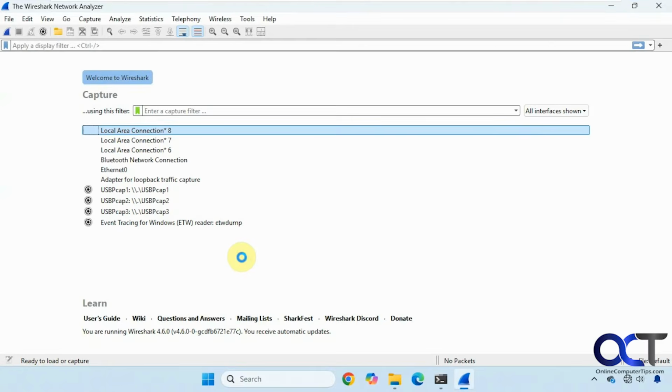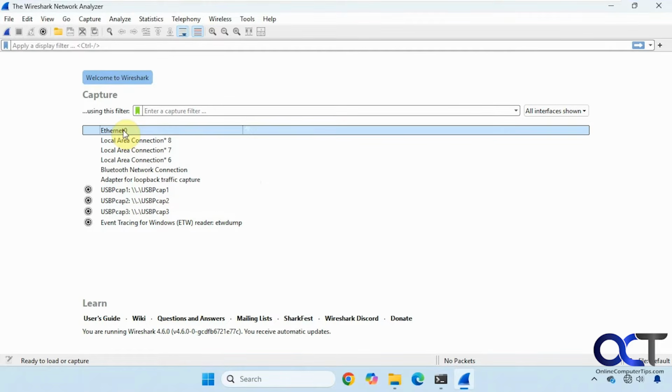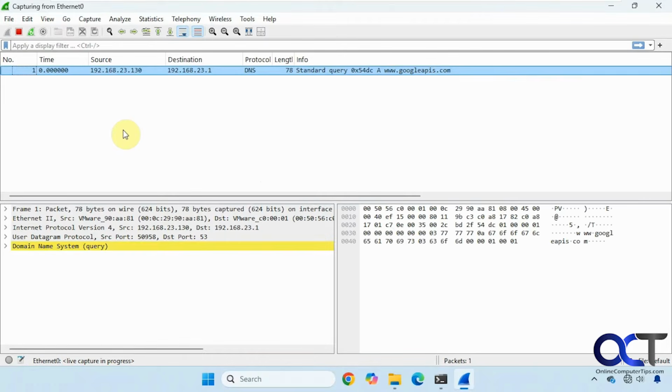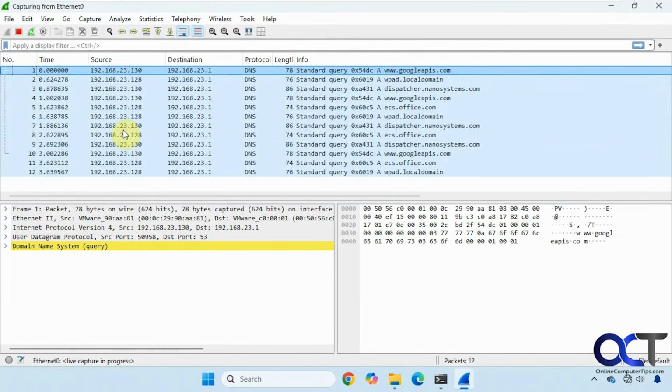Just open it up here. It wants to know your network interface, so you're going to need to know which one to use. We're going to be using Ethernet 0 here, so we'll just double click that. And you can see it already starts to capture traffic right away.